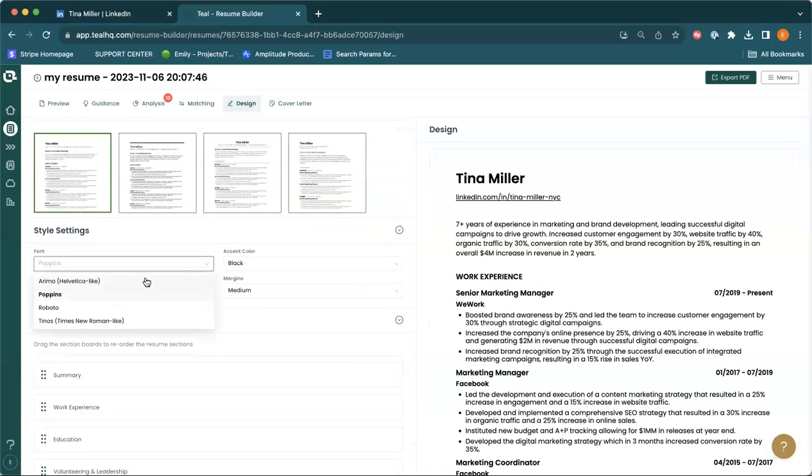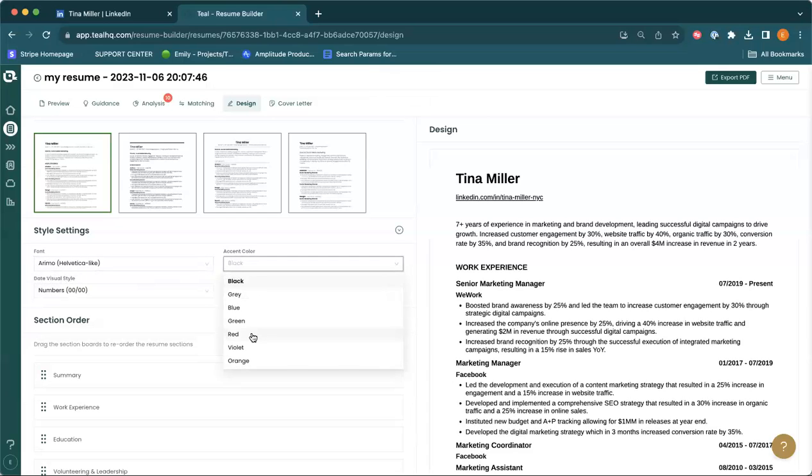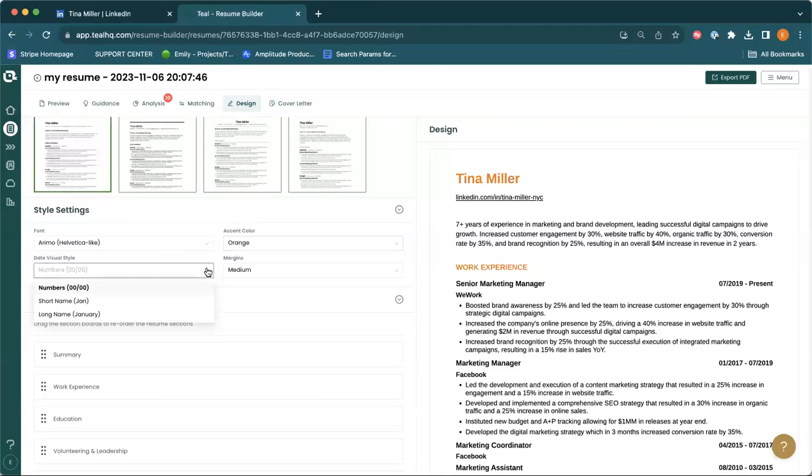Styling, you can change the font. We also have some accent colors if you want to make that name and those headers really bold and bright. You can do that here. You can also change the visual style of your dates. We get a lot of feedback about how this is US standard, and so that's again why we wanted to mention that this has been designed for US requirements, but again, we are always open to feedback.